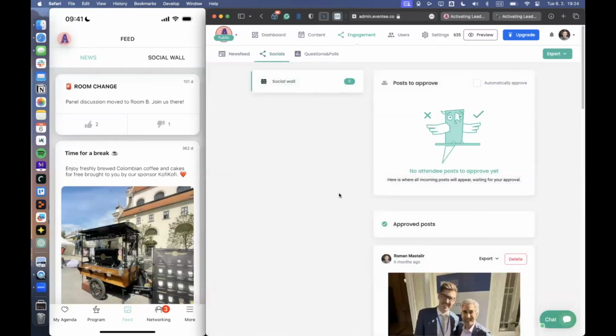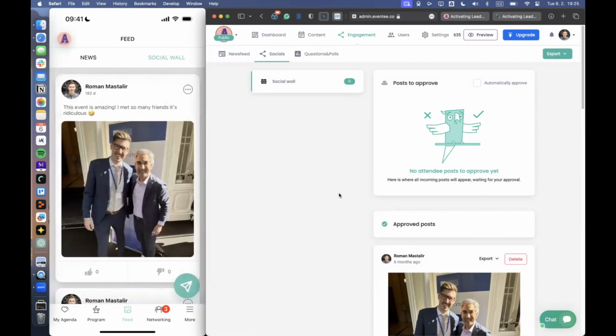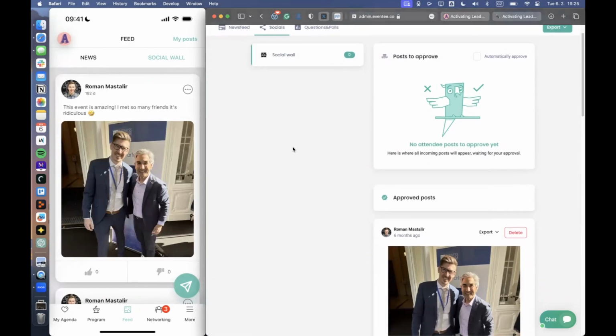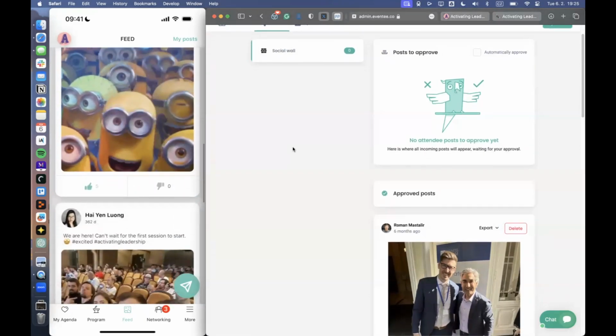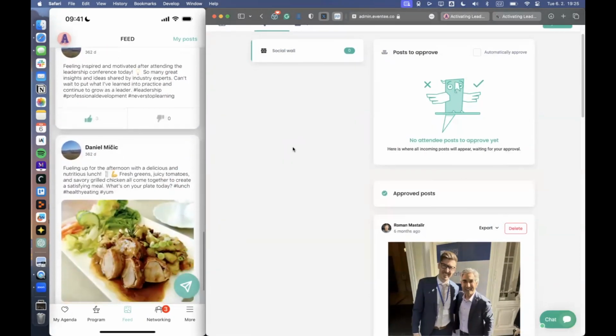A new feature that is with Eventee not very long is the social wall. Social wall is basically your very private social network. Let's call it a very simplified Facebook, where attendees can share their experience from the event.